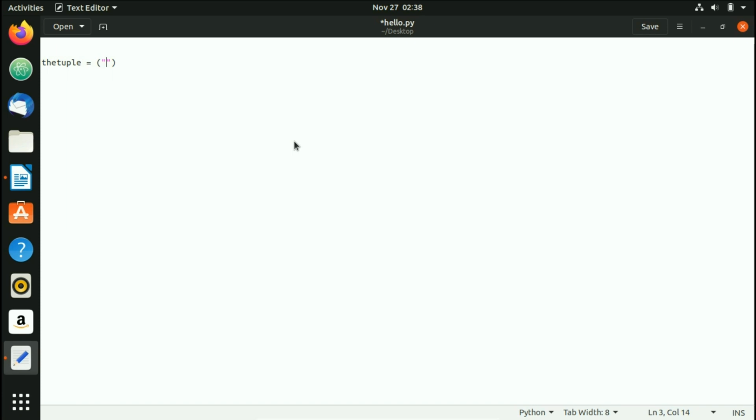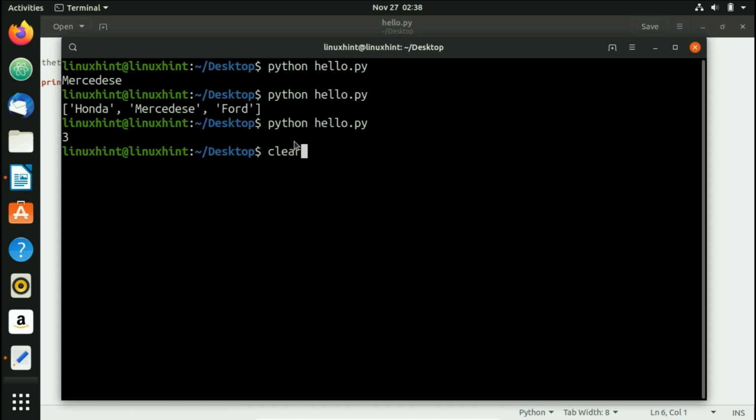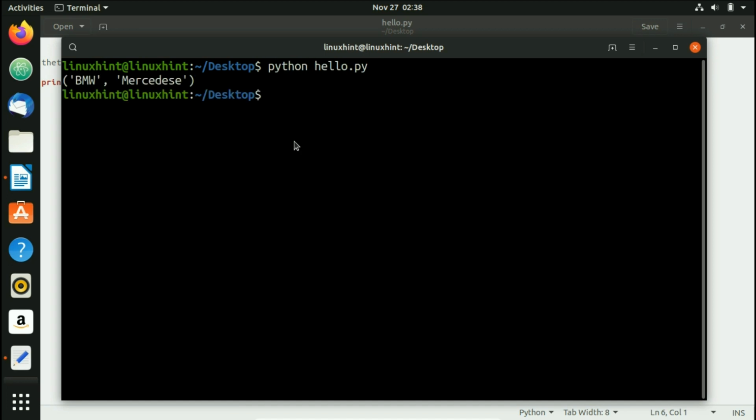For example, here we write BMW, and here Mercedes. This is a tuple, and if we want to print it out, all I have to do is write print, and then the tuple. I hit enter, save it pressing Ctrl S, come to my terminal, clear it, and run the code. You can see that the tuple has been printed out as BMW and Mercedes. You can have more than one member in the tuple as well.